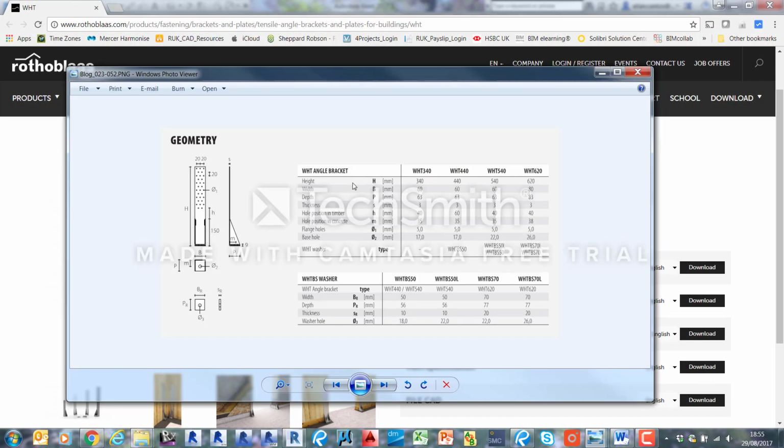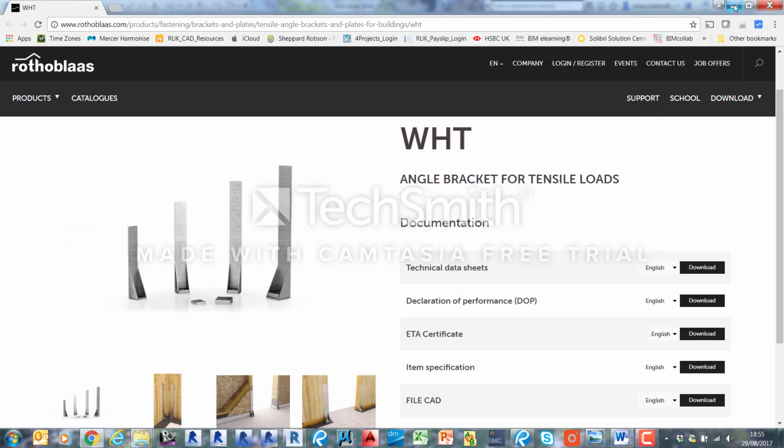Here is the geometry information that I have downloaded from the website. I will be naming our parameters based on this information. So let's begin.